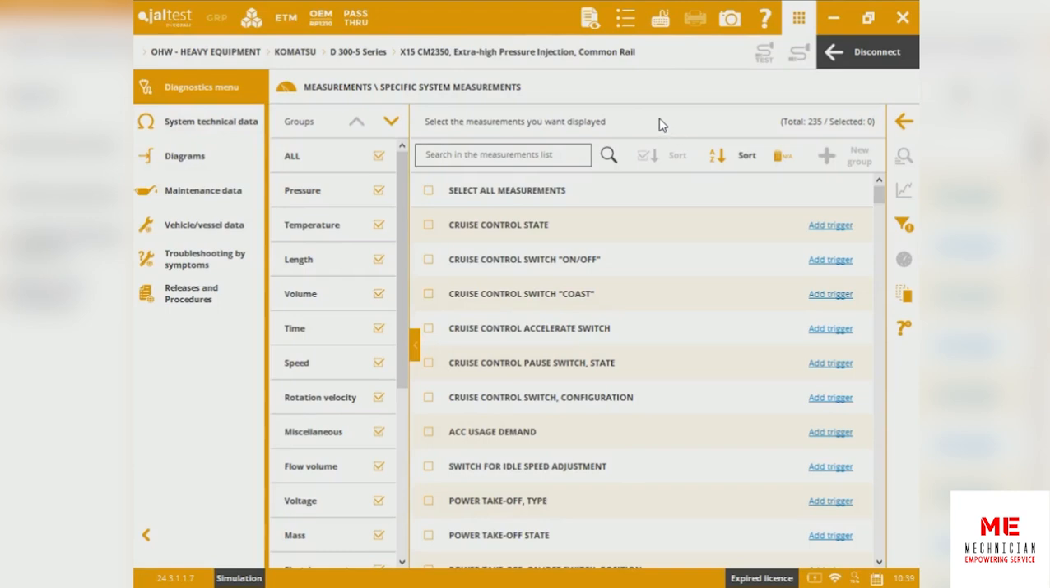So now we are in the manual selection of measurements. As you can see, we have different categories while trying to read different components. We have pressure, temperature, length, volume, sensors, time, speed, rotation velocity, flow volume, voltage, mass, electric current, acceleration, moment of force, density, range, state, and without value. As you can see, this engine is packed with 235 sensors and components that are connected to the main control unit on the engine.